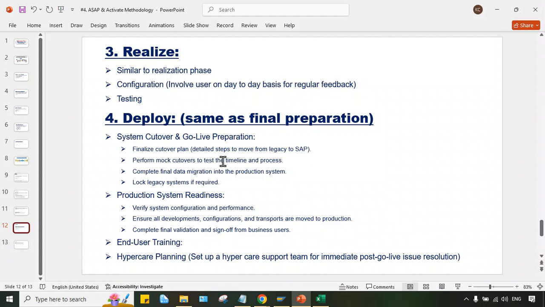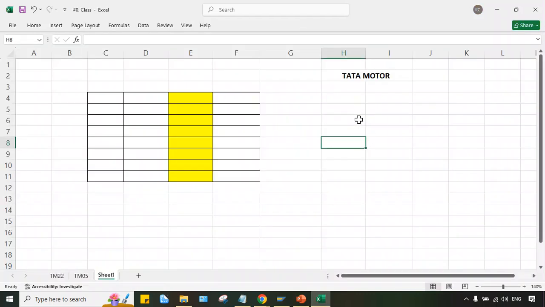Now perform mock cutover to test the timeline and process. Performing a mock cutover means, generally, let's suppose if we talk about SAP, here we have three servers: development, quality server, and production server.